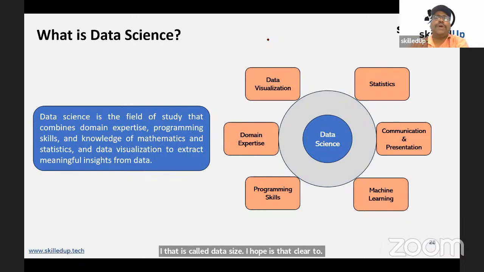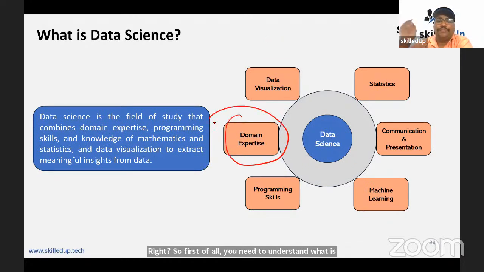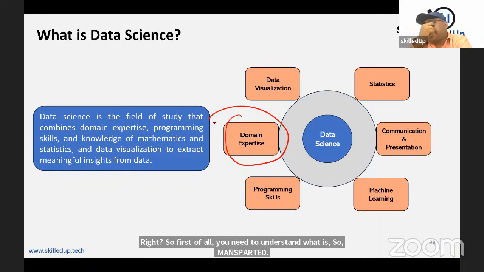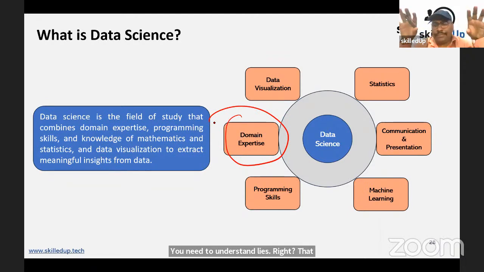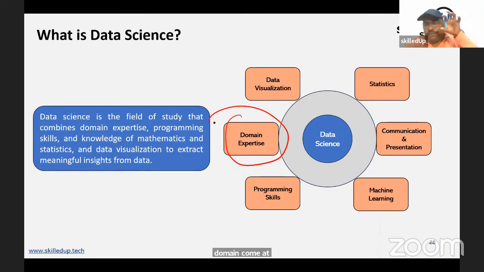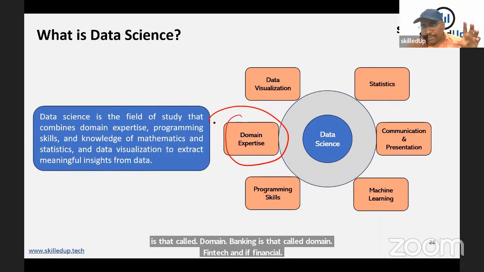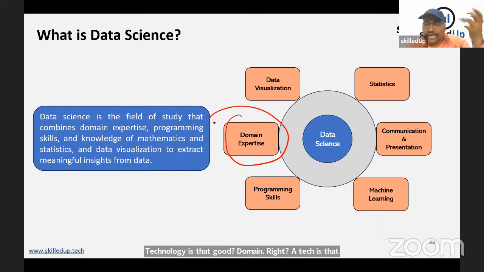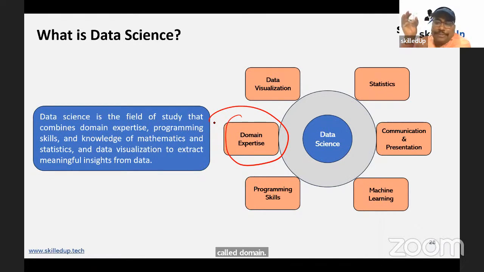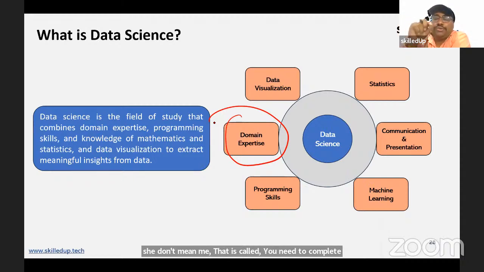So, first of all, you need to understand what is domain expertise. You need to understand, guys, right? Suppose there are multiple domains. E-commerce is called a domain. Banking is called a domain. Fintech, meaning financial technology, is called a domain. EdTech is called a domain. Healthcare is called a domain. That means whichever domain you want to work in, you need to understand it. You need to have end-to-end expertise in that particular domain.